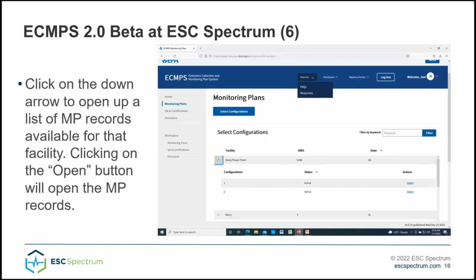You can see here when you click plan, it will now show you a display of all the facilities that are part of the ECMPS tool. And if you click on an individual facility, it will give you a breakdown of what monitoring plan records are available. This is an example of a power plant in Alaska. As a matter of fact, that's the only coal-fired power plant in Alaska. It shows that there are two sets of monitoring plan records for units 1 and 2 at the Healy generating station. You can see over here that you can actually open these files, where I'm indicating with my cursor.